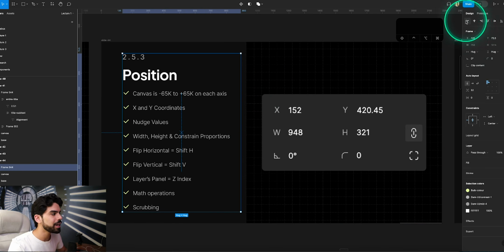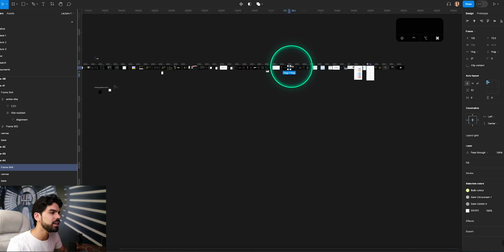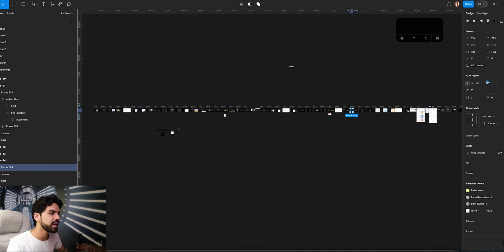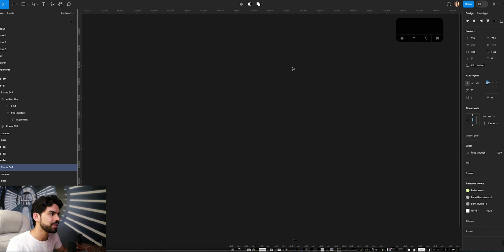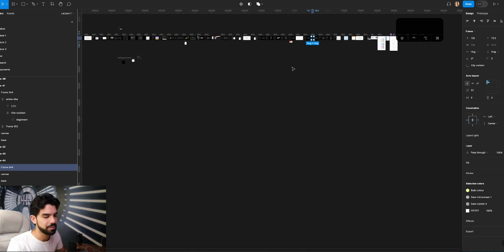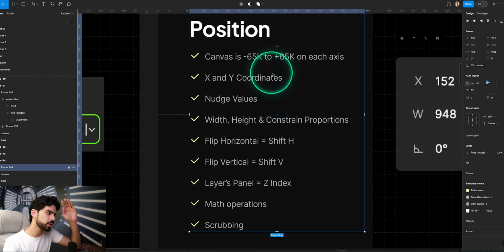Firstly, now that we have covered alignment, the next thing that we need to learn is about positioning. So the Figma canvas that you see, if I really zoom out, you'd realize that it has some limit. You might feel that this is infinite, but in reality it is not. The limit is 65,000 pixels across each axis. So assume that this canvas has a center point. You can extend 65,000 pixels on top and bottom and 65k left and right.